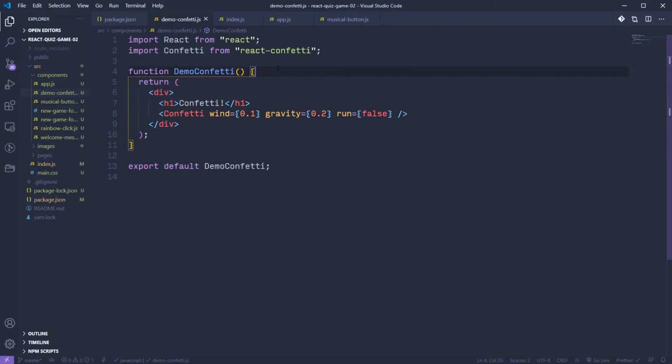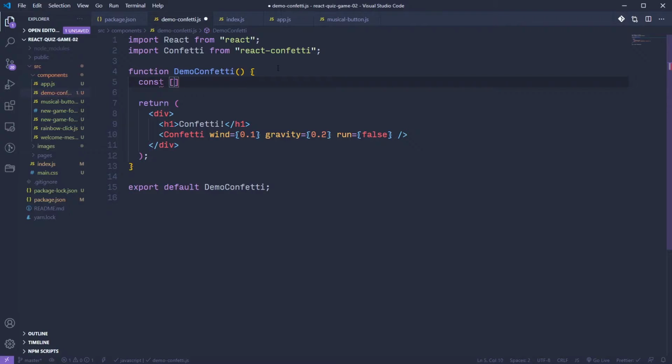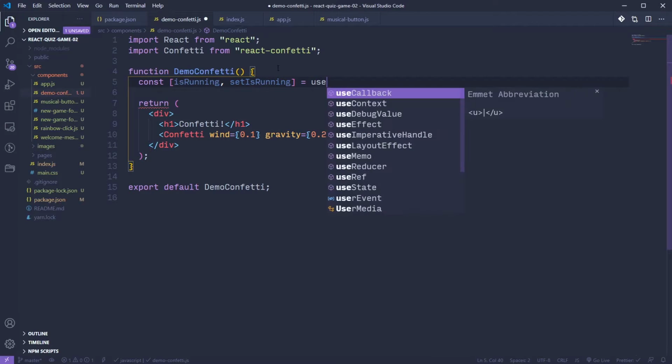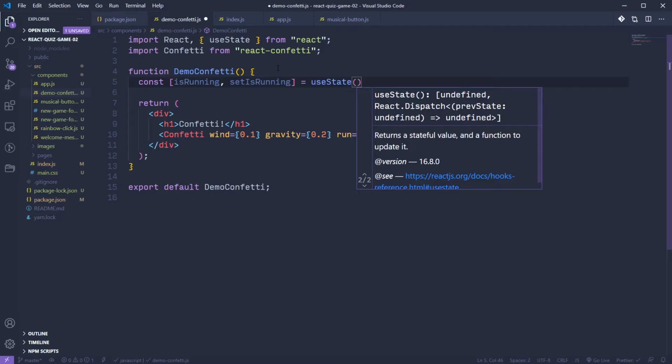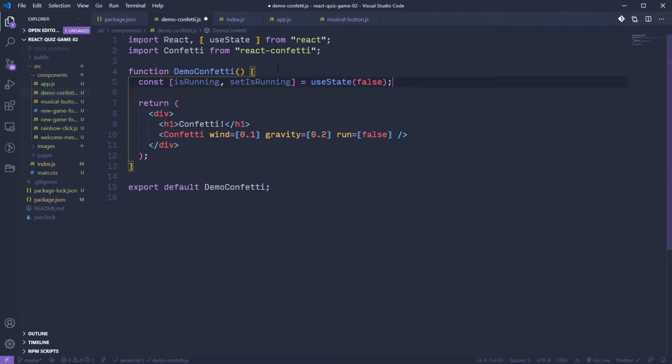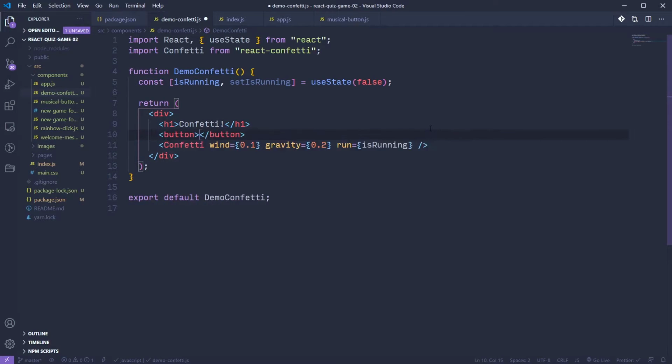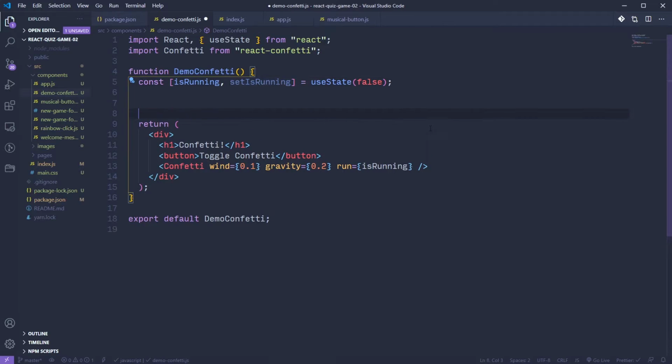So what we want to do is have some state. So isRunning, setIsRunning. Let's have it start as false. We will pass that in here, and we'll create a button that allows us to turn that confetti on and off. So button, toggle confetti, and we'll create a toggleConfetti function.